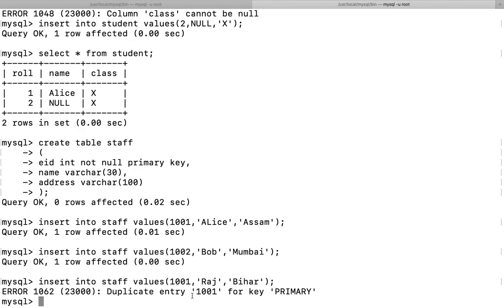It says duplicate entry 1001 for key primary. See, I have already assigned 1001 as an employee ID to one of the employees. So when I try to insert the same employee ID for a different employee, I'm getting an error. Why am I getting an error? Because employee ID has been set as the primary key, and whatever column you set as the primary key cannot be repeated. That means it must have unique values. Also, it cannot be null.